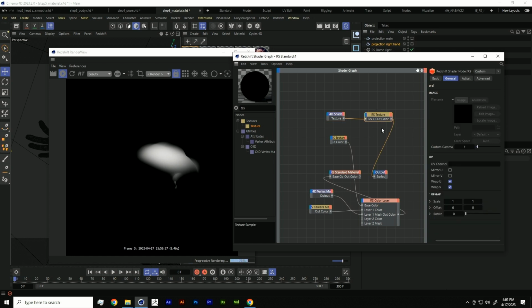So what I can do with my Redshift texture node here is just kind of drag this over, though at this point I'm not sure it's even going to let me do that. Let's just type some numbers in. Maybe that'll make it work a little bit better. 0.5. Let's see, too much. 0.1.